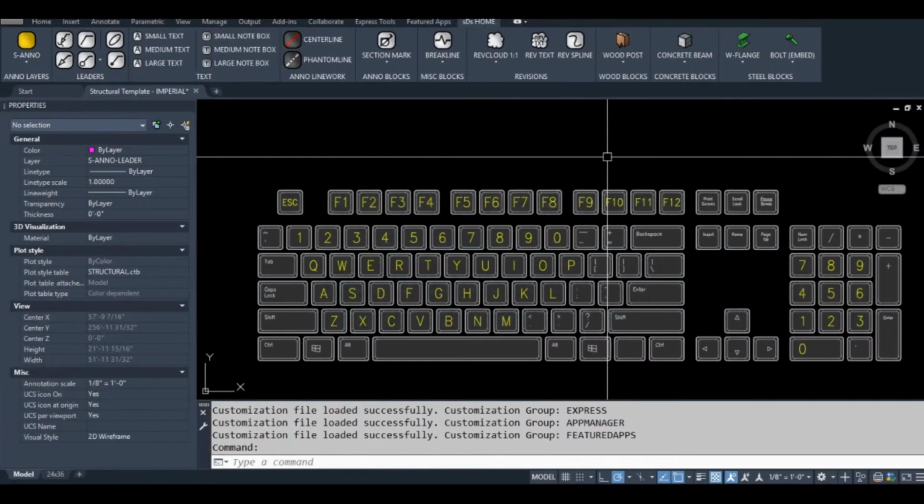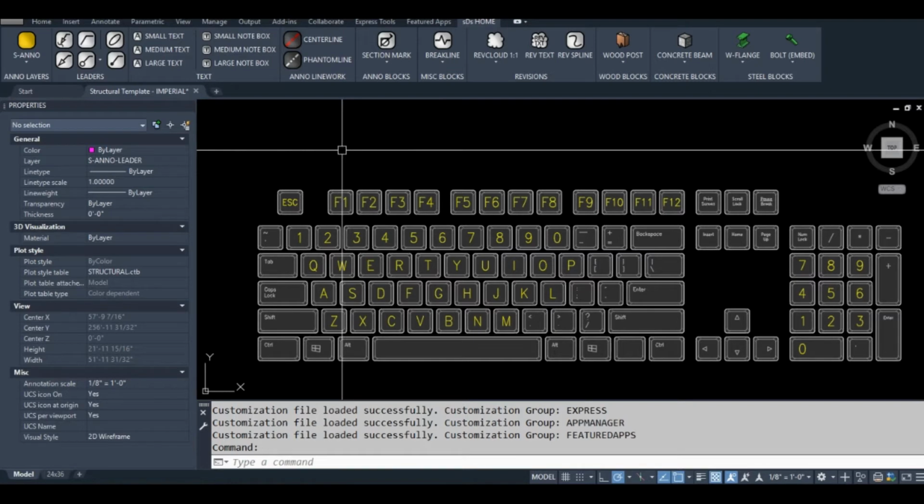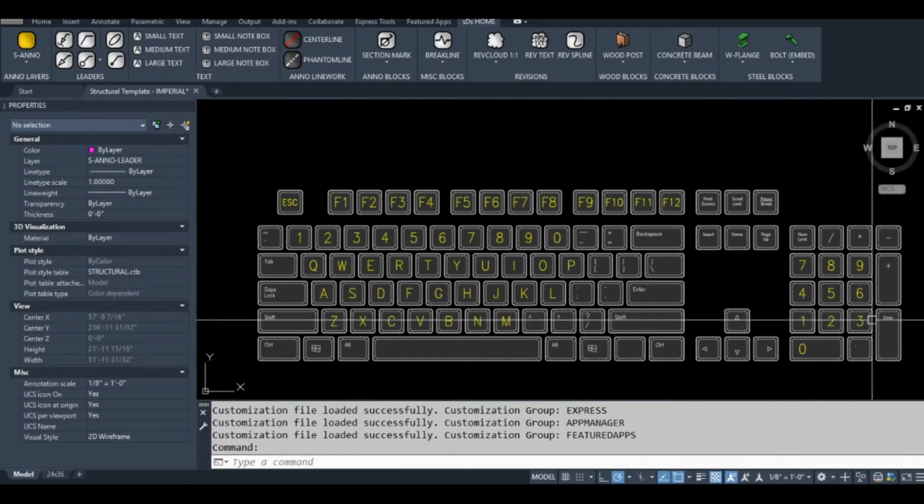In this video I'm going to show you how to set up a few different keyboard shortcuts. I already have one video that's similar. I show you how to set up the M2P keyboard shortcut. In this video I'm going to first show you how to turn the F1 key into Regen All, and then I'm going to show you how to use these number pad keys to set up additional shortcuts for leaders and text.